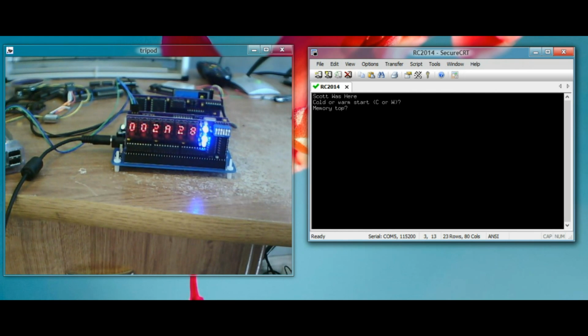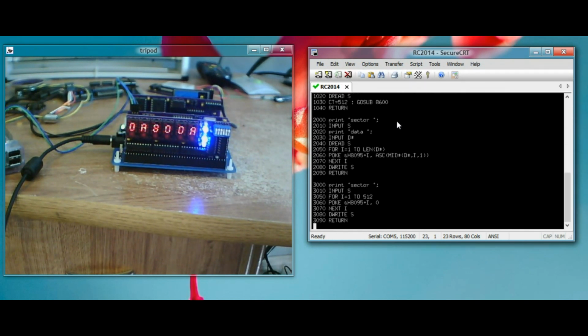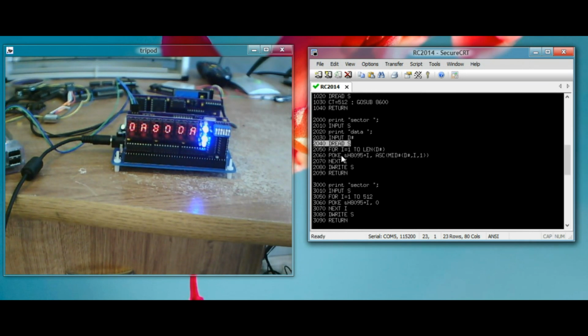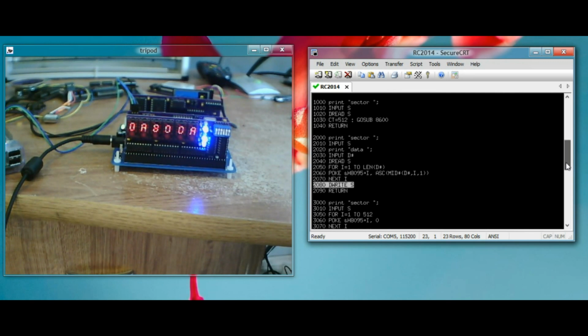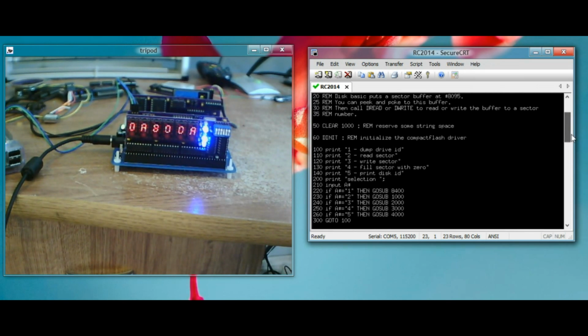So let me paste in a sample program here. I've written a demo. The demo program will allow us to read and write the disk. So there's an example of the dread operation and dwrite, as well as, if I can find it, dinit.